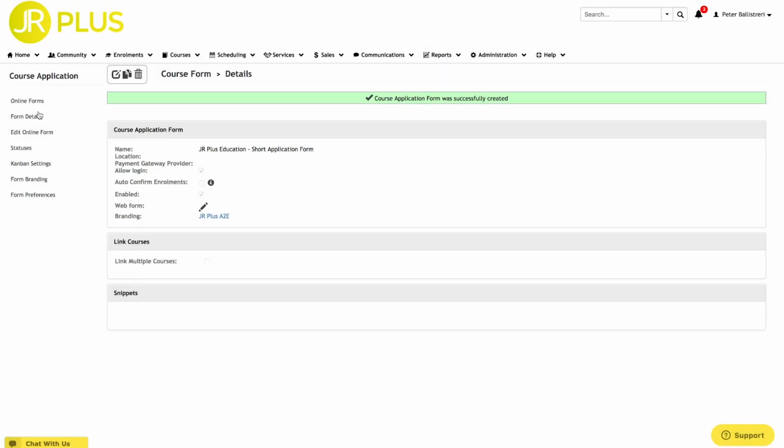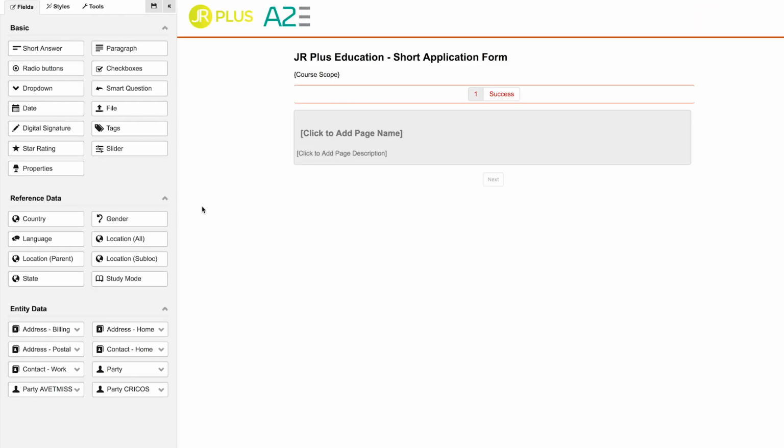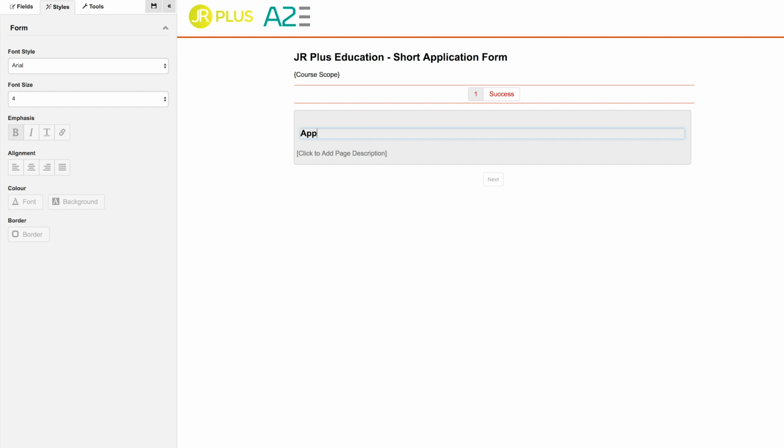Once the basics have been configured, it's time to build the form itself. I say this a lot, but building forms really is easy. Click Edit Web Form, and if you're familiar with feedback or survey forms, you'll be comfortable with course forms too. As you can see, the form branding is applied, and the name carries across.